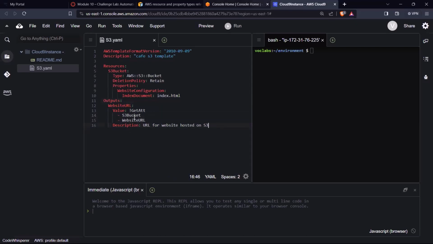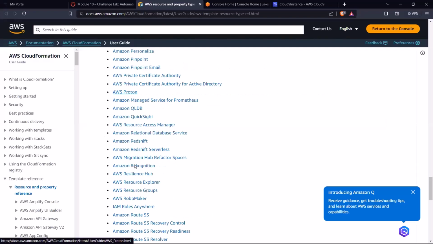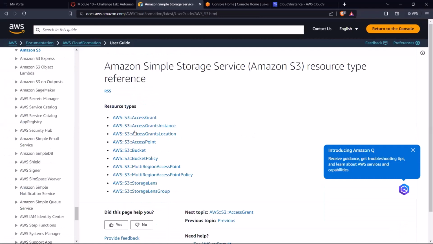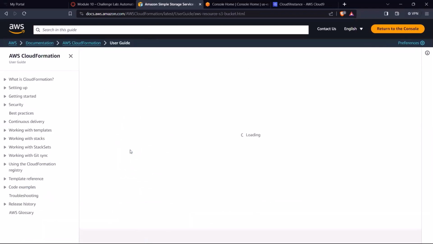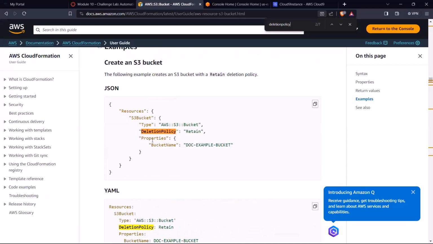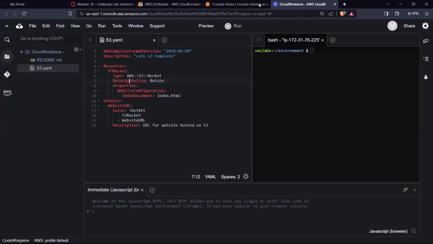Okay. So let's start from here, deletion policy. This documentation will give you a list of services that we can use on CloudFormation. So I'll scroll down to S3 and S3 bucket. If I do find deletion policy, okay, this is the JSON code and this is the YAML. So we can see this is a deletion policy. This is just what I copied and then pasted here.